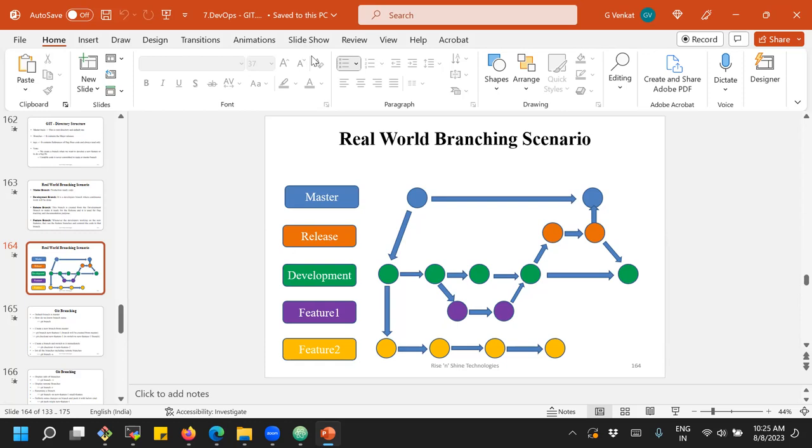But how do we create a branch? Initially we'll have the default branch, whatever the branch, it doesn't matter. From that branch, how do we create branches? How do we switch to these branches? That is git checkout.